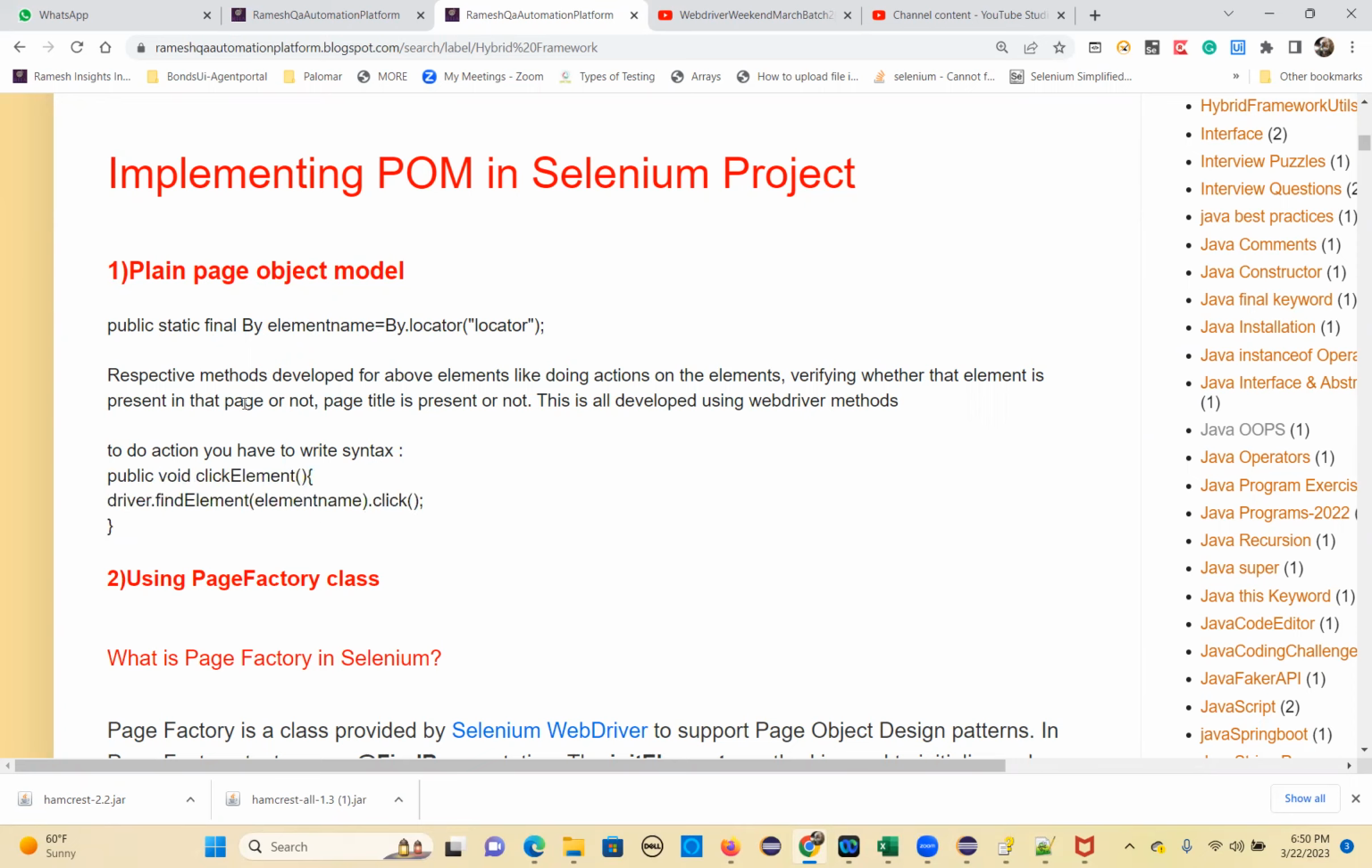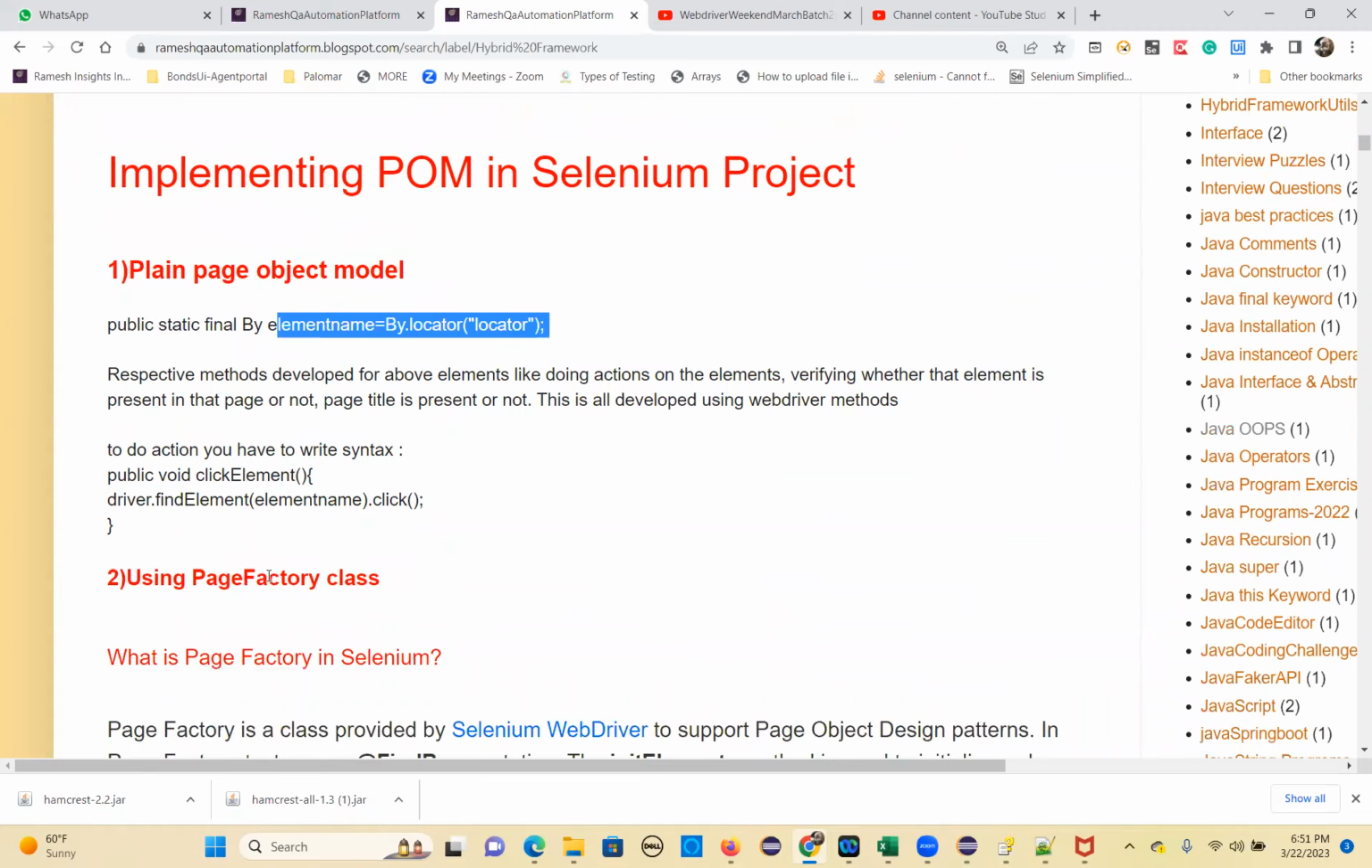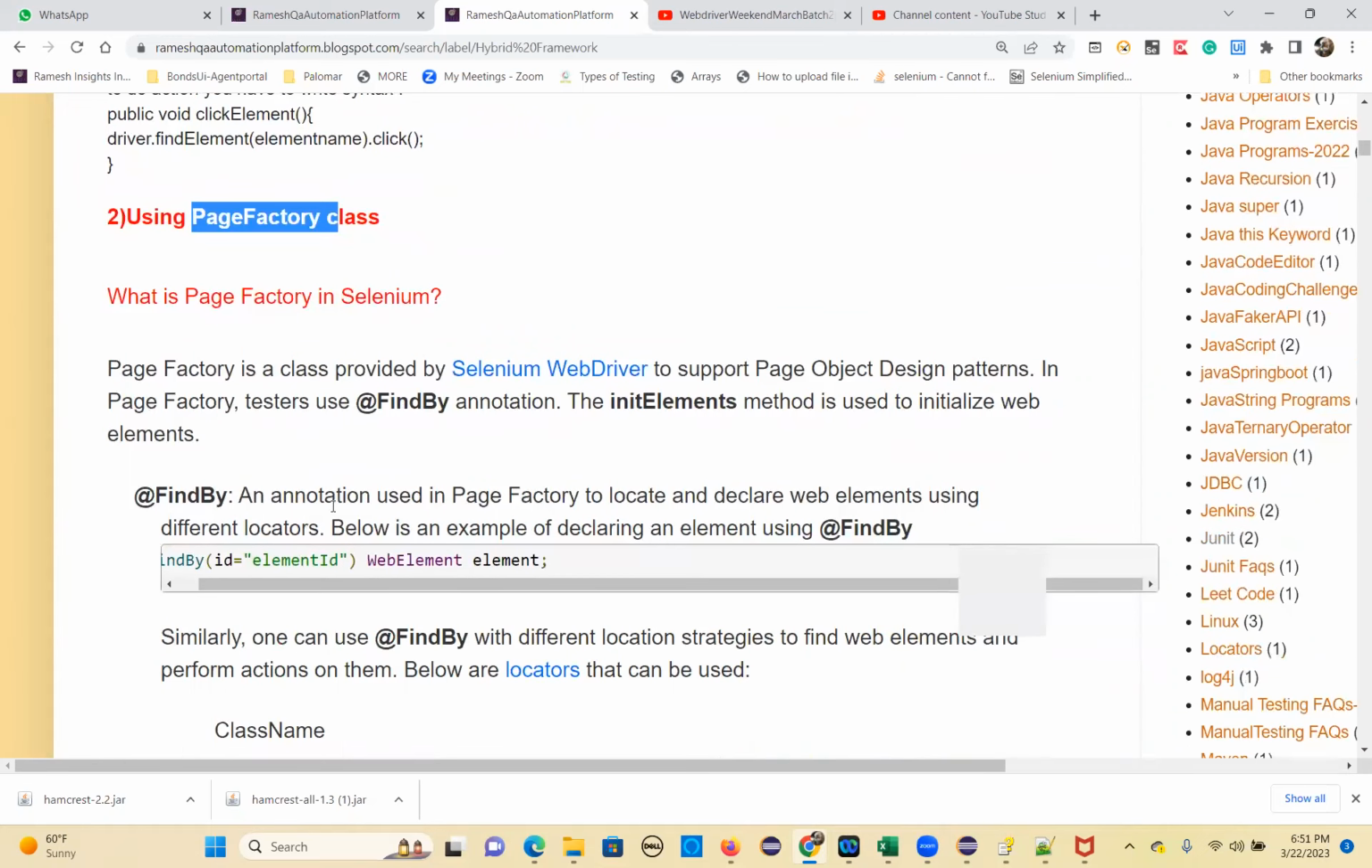See that: driver.findElement, this element name, dot click. What does this element name mean? It is By.locator. Generally we write findElement by locator value, but here we are identifying it and assigning it to a variable, and that variable I am calling here. That is the plain page object model concept. Then what is page factory? Mostly people will use page factory. You can use either this one or this one; it's up to you which one you want to use.